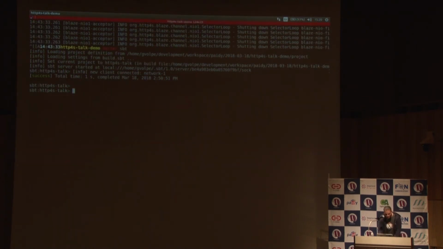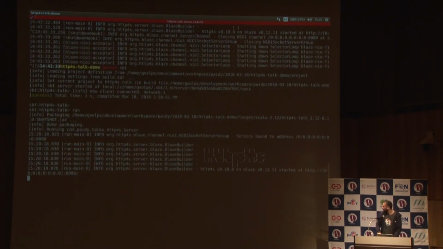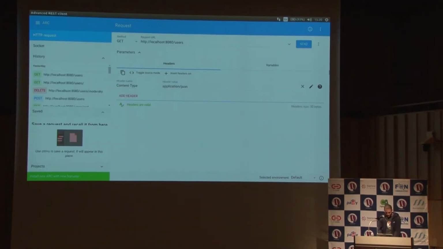OK, first of all, I'm going to run the API so you can see how the functionality looks like. Can everybody see this? Yeah? Good. OK, I just started HTTP4S. I'm using version 0.18. Oh, so I guess I have something here. Yeah, so I had a Postman client.